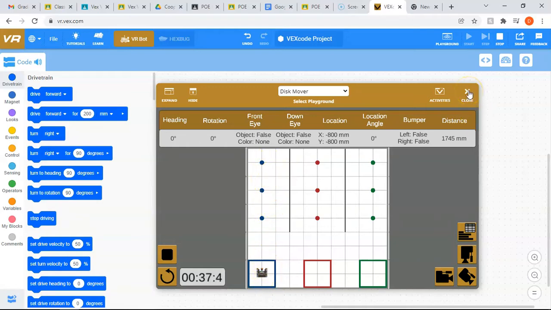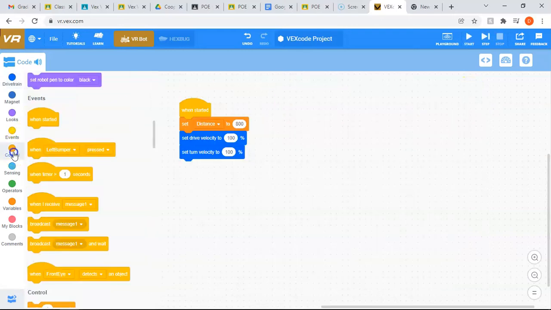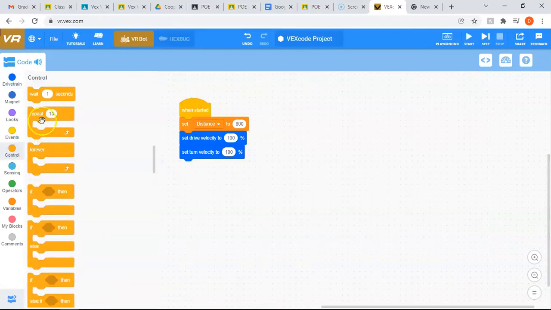So let's talk about how we're going to do that. We're going to do that by adding a repeat function. And we have three discs that we want to do. So we're going to have this repeat 3.